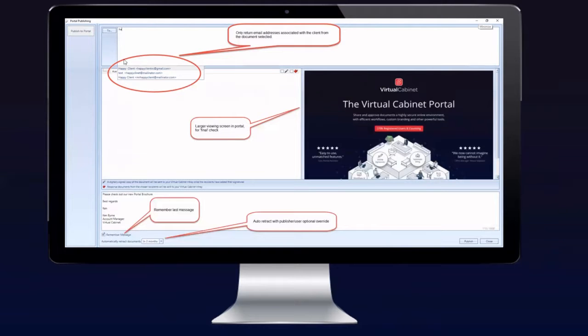We can only return, if you like, the email addresses from that client, from Joe Smith Limited, so not every single email in the world. So if your practice management system has the ability to do that, we can reflect that in the portal. Again, just helping you a little bit in not sending the wrong document to the wrong client.